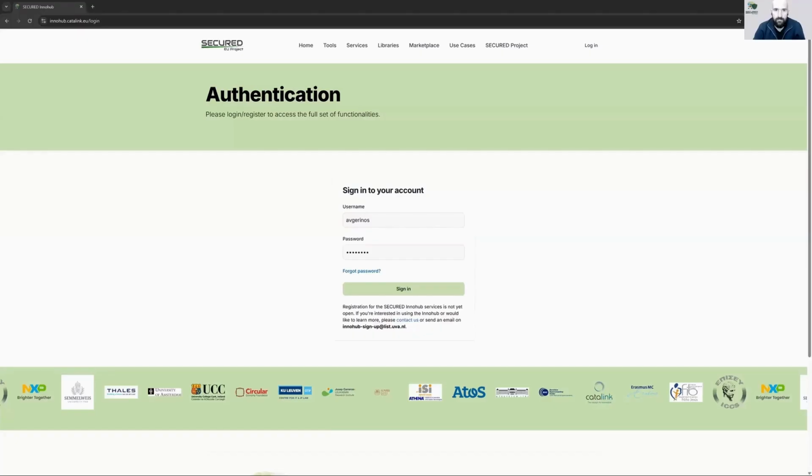Okay. I don't know if the overlay is doing fun things. Can you see the InnoHUB working okay?